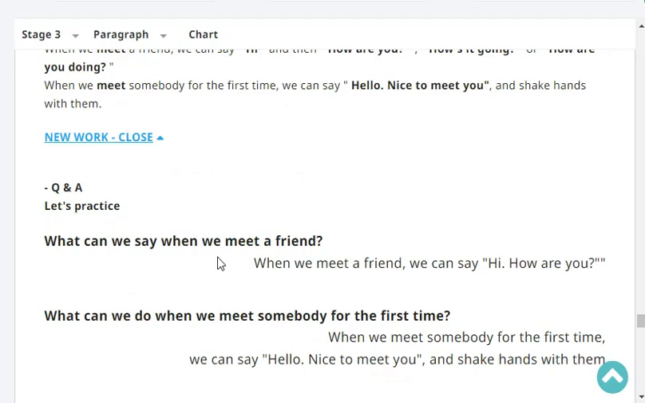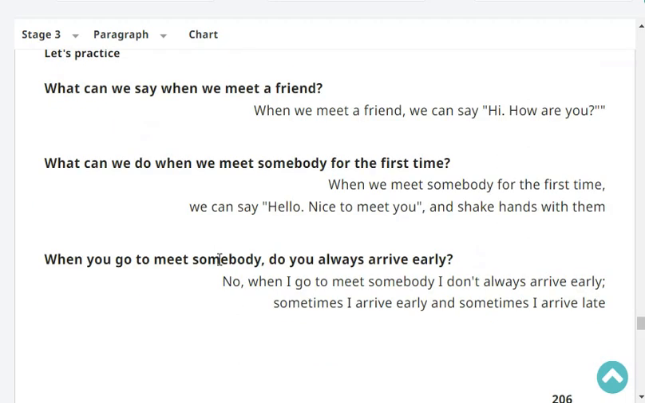Let's practice. What can we say when we meet a friend? We can say hi when we meet friends. Very good. That's also correct. What can we do when we meet somebody for the first time? When we meet somebody for the first time, we can say hello, nice to meet you, and shake hands with them.